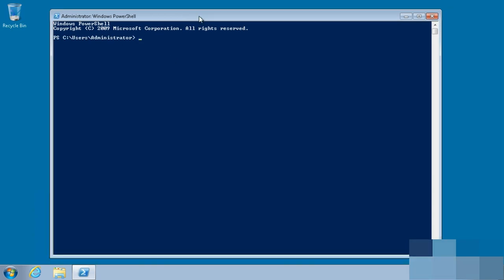So this is Windows PowerShell. Now, it is very, very important that every time you run this, you look at the title bar. If the title bar doesn't say Administrator, then you're not Administrator. So you need to close it and potentially right-click and run as Administrator.